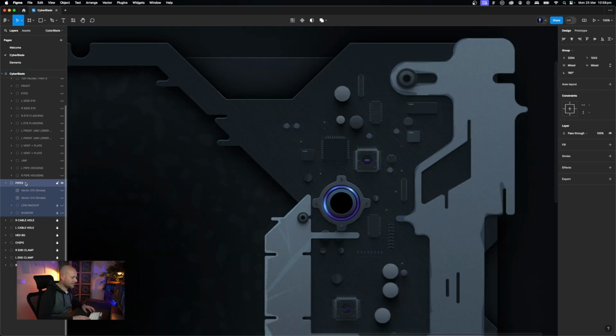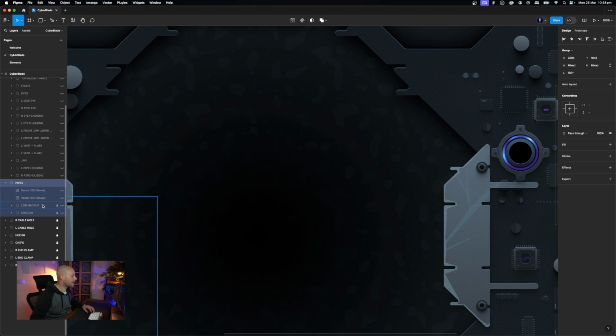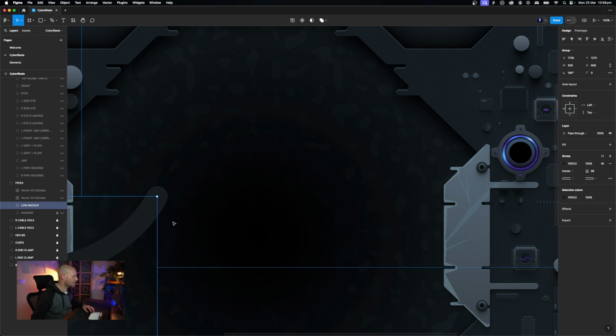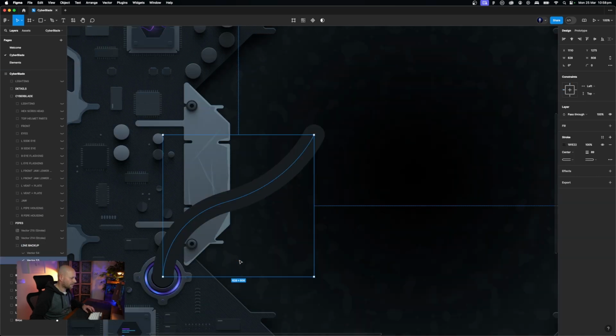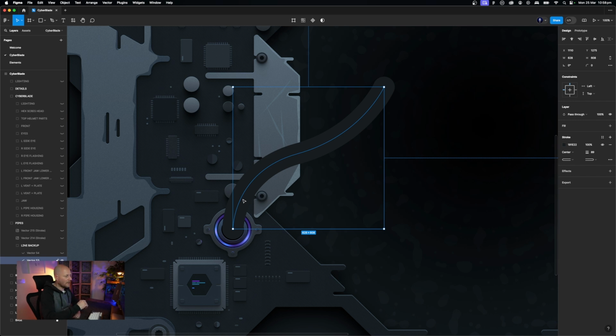Cables. A lot of people have been asking about this. Right. Cable. This is a cable. This is the pen tool, and I've made a wavy line. As you can see, it's a pen tool.